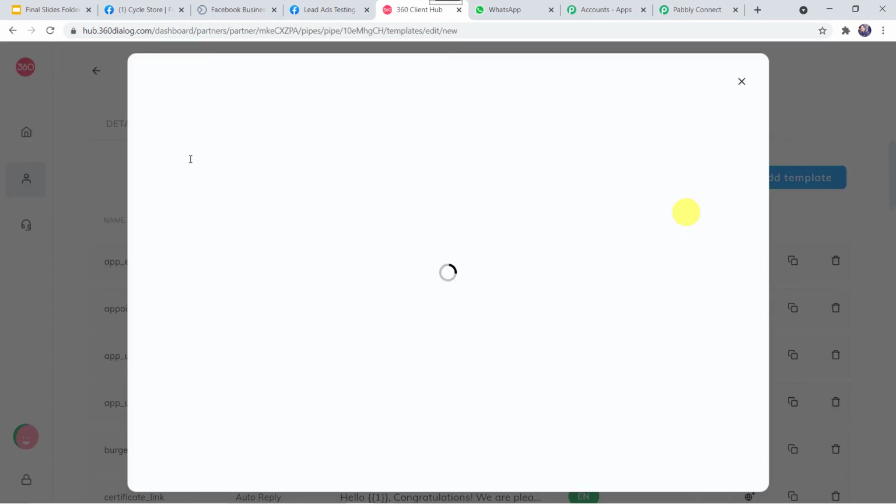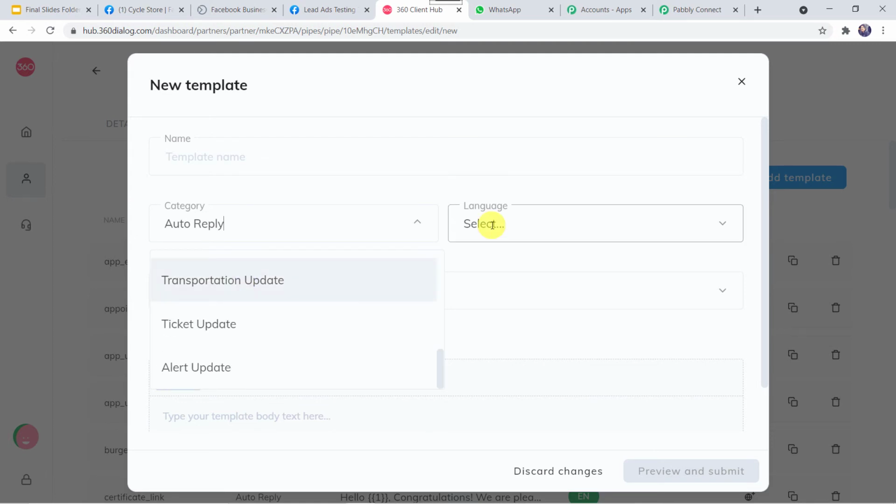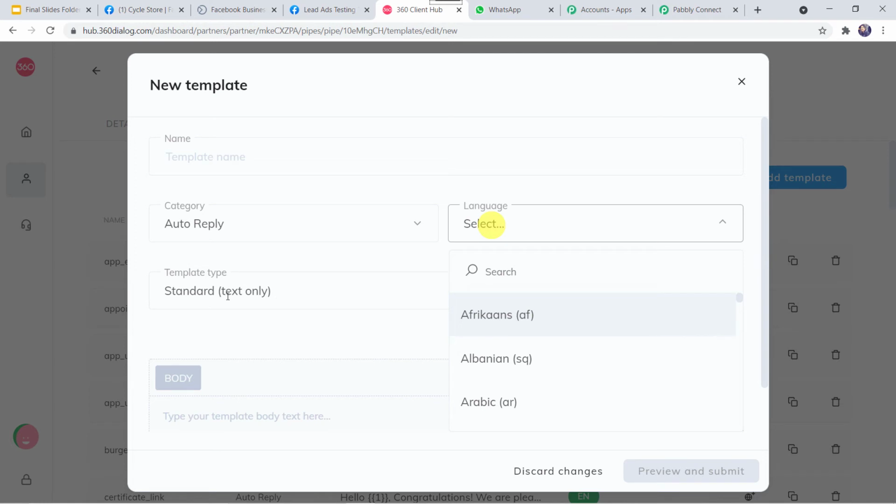Here you can give the template name. You can select the category. There are so many options available. You can select as per your requirement. Okay. You can select the language over here. Then you can select the template type.